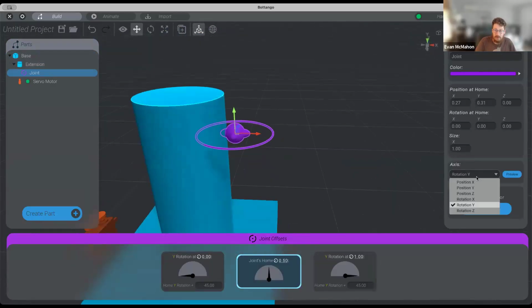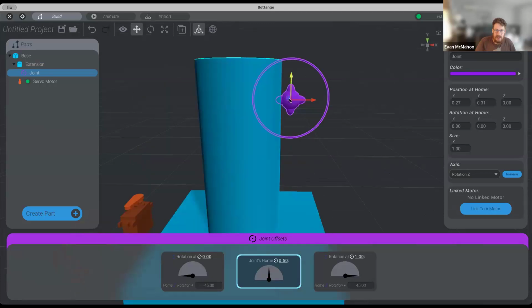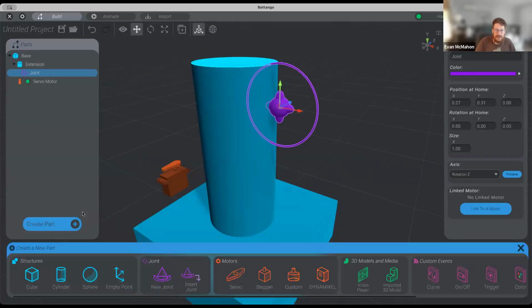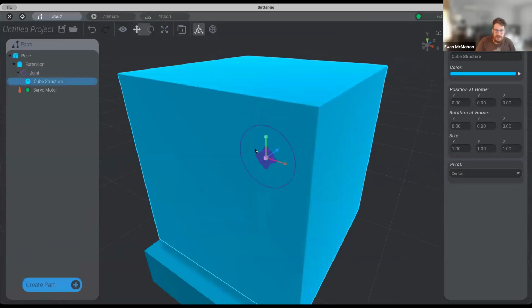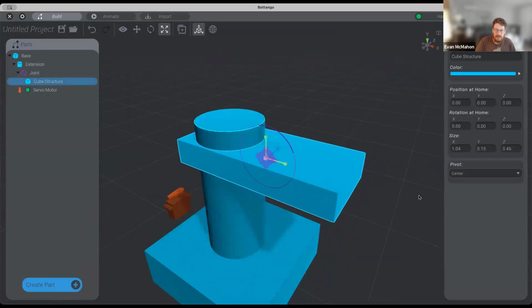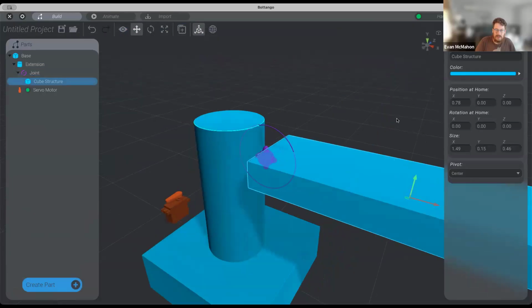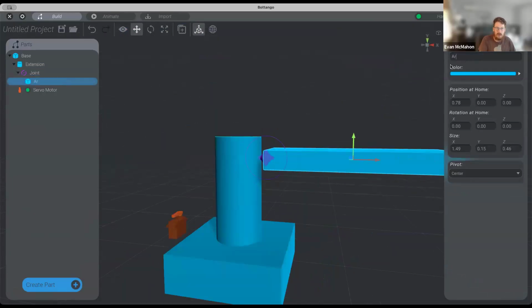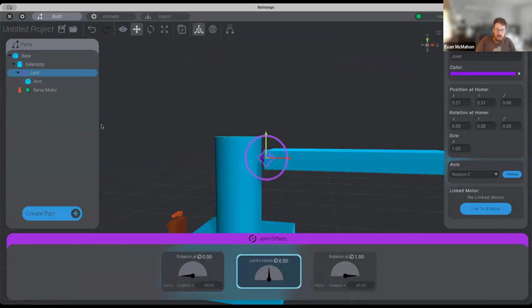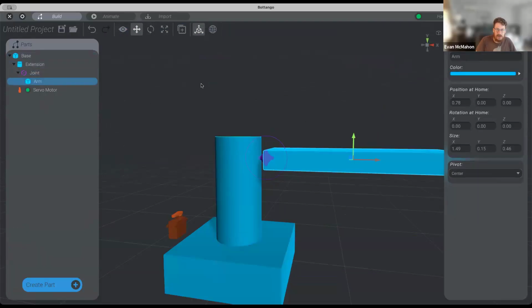We're going to move it to around where we want the pivot point, and we're going to change how it pivots. Okay, so let's say it pivots right about there, and you can see it's going to move up and down in a head nod direction. And then we'll stick another cube inside this joint, make it long, move it over here like this, and we'll call it arm. Okay, so we have a base, we have an extension. A child of that extension is this joint, and a child of the joint is the arm.